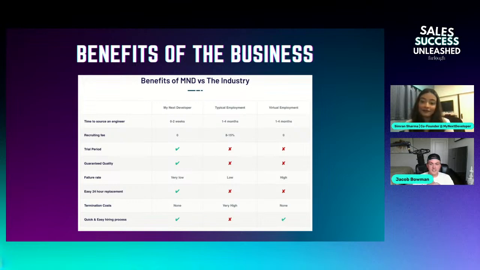Okay, so benefit to the business. If you take a look at My Next Developer compared to typical employment, virtual employment, we're looking at time to source an engineer at 0 to 2 weeks compared to 1 to 4 months, which I can attest is true. With other companies, when you're employing, there's onboarding, and there's just so much involved with getting someone fully ramped up. Honestly, I'd say 1 month to get an employee ramped up to put them on a project is pretty quick. If a company can do that, impressive, but it's probably going to be more like 2 to 4 months.